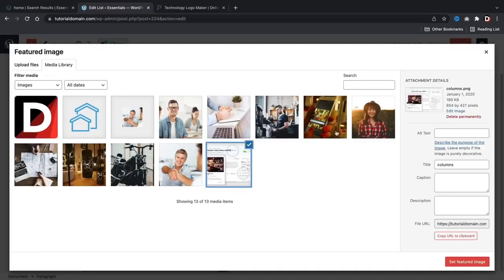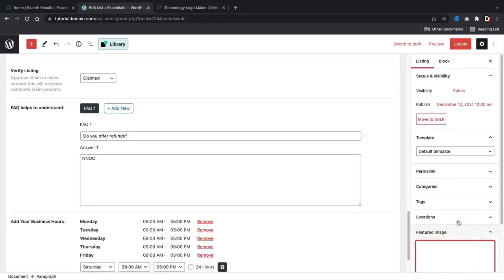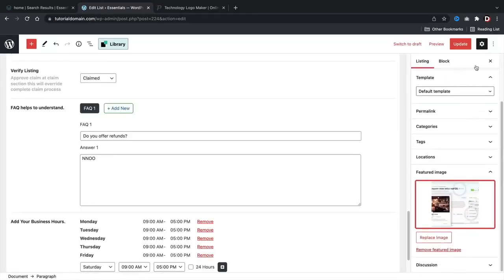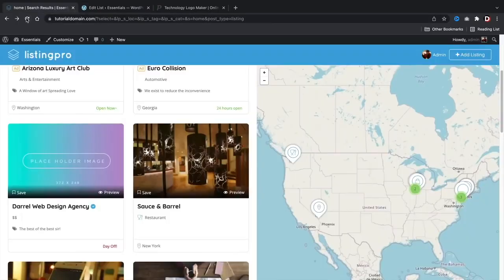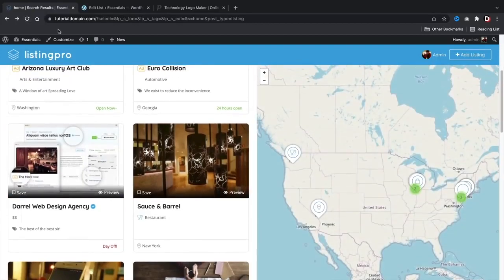And we'll just use this one, the columns one, because this is very unique, right? I'll click on set featured image. This is the actual image, and then I'll click on update. Now let's go back to our search results here, and now let's refresh the page. Cool. So now you'll see that the Daryl Web Design Agency has displayed there, and this is the image that represents the listing.